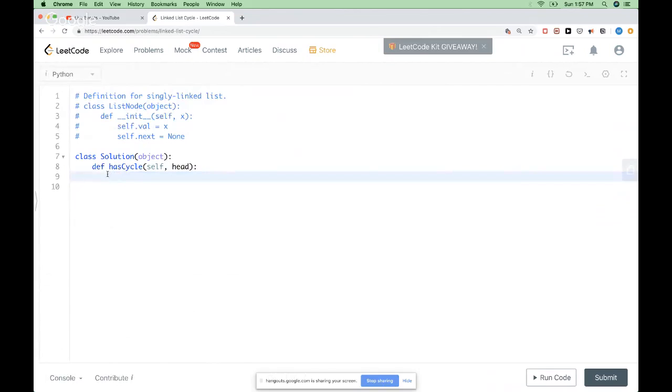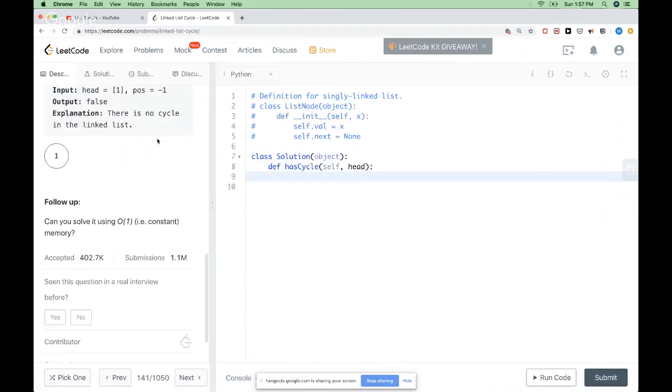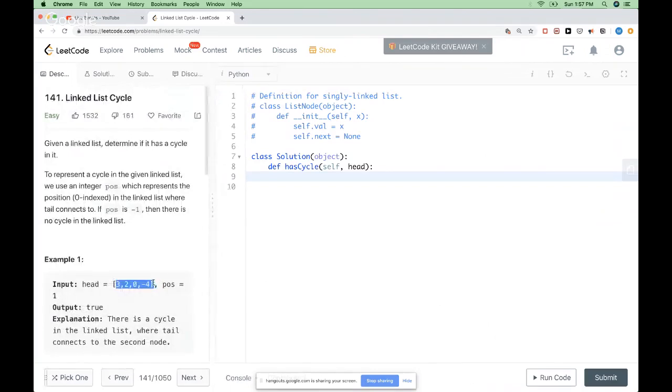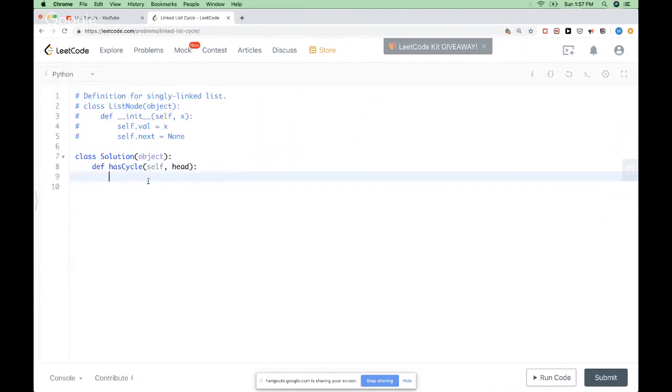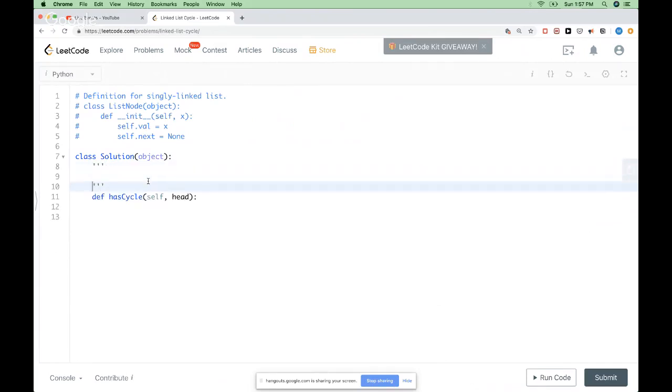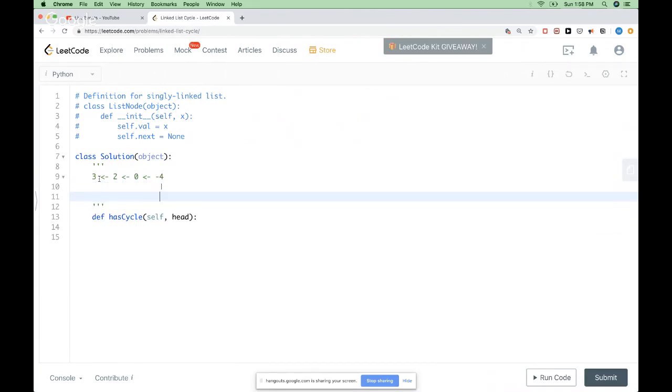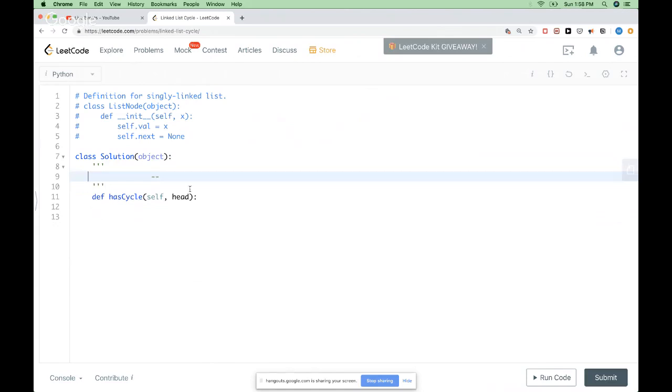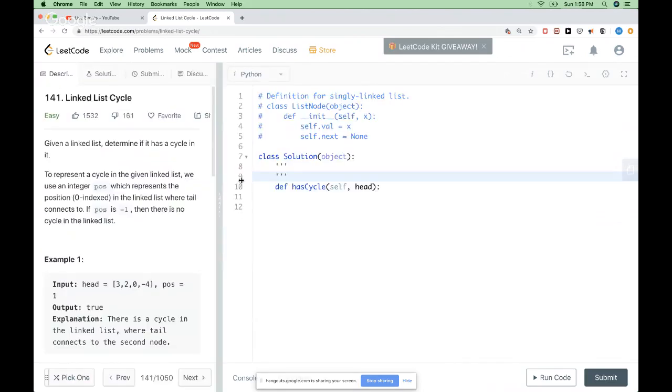So the first solution that we can do is just use a hash map. Let's take this example here. So if we have this linked list, and we have -4, I don't know, how can I present this? Well, let's just look at the example drawing here. That would be easier. So here we have this drawing.